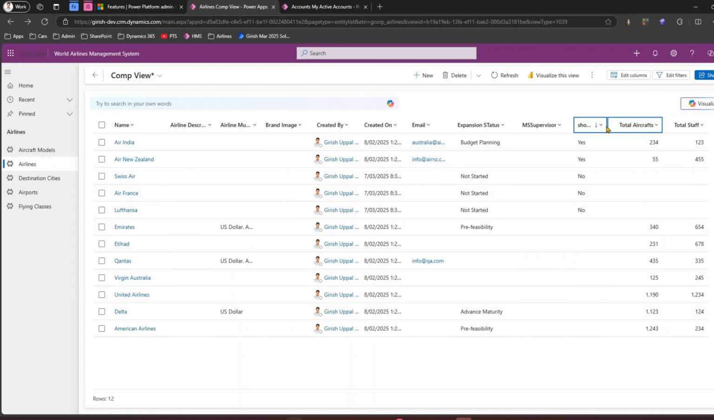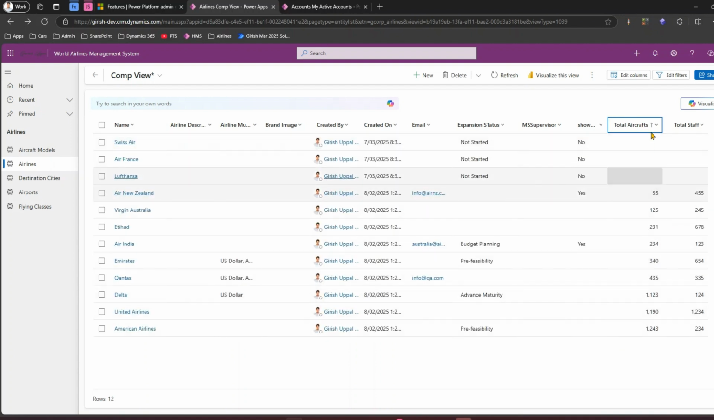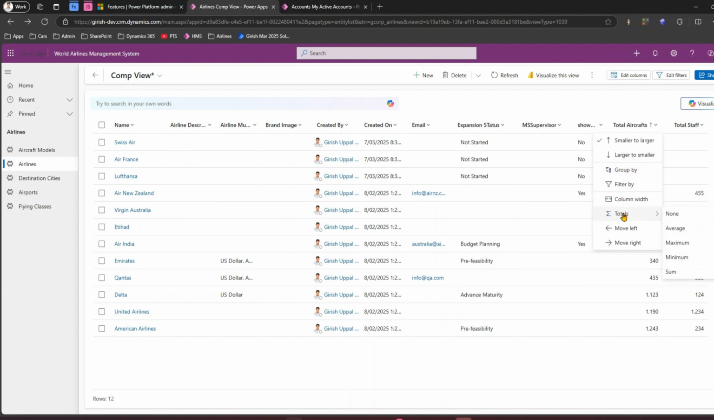Now, number column. Let me go into this total aircraft. Let me sort by smaller to larger. So this will be sorted by smaller to larger. Now, this is a special one. You have an option to group by, which you have already seen, but then we have something called totals. What happens when you click on totals, you have an option to sum the information, find the minimum, find the maximum, find the average, or do nothing. So if I just say totals and none, nothing happens.